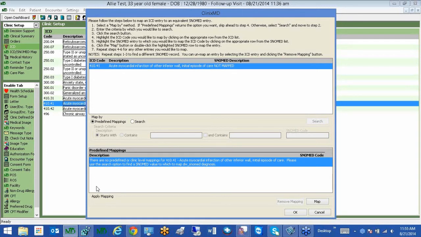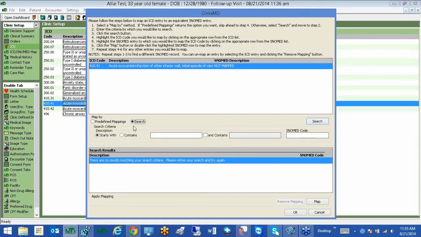If there is not a one-to-many relationship, meaning there's not a list of suggested predefined mappings, you will need to search for the appropriate SNOMED code. You can search by descriptions, okay? So click Search. You could then choose to do your search with either it must start with a certain word or words, or can contain it in any pattern.